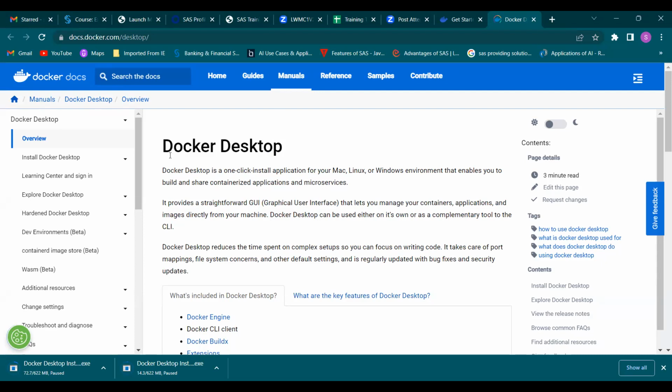Now, here we have the documentation. We have to use the Docker Desktop, not the Docker Hub. The Docker Hub is for the cloud deployment. For the local project environment, we have to use the Docker Desktop. It will not be an issue.